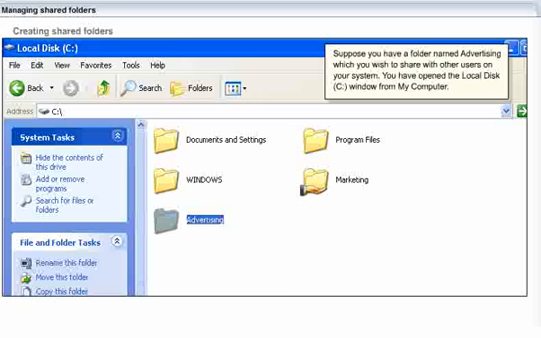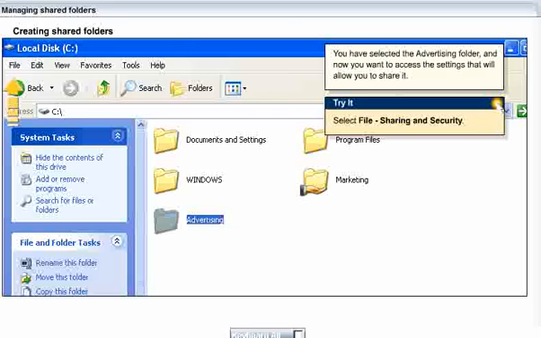Suppose you have a folder named Advertising, which you wish to share with other users on your system. You have opened a local disk C window from My Computer. You have selected the Advertising folder, and now you want to access the settings that will allow you to share it. Select File, Sharing and Security.